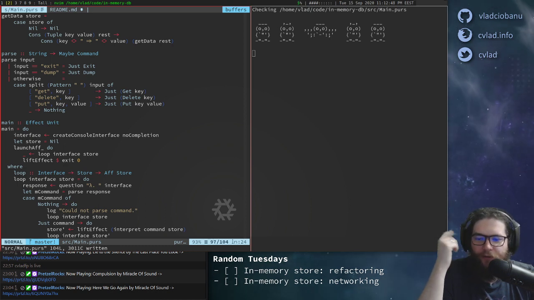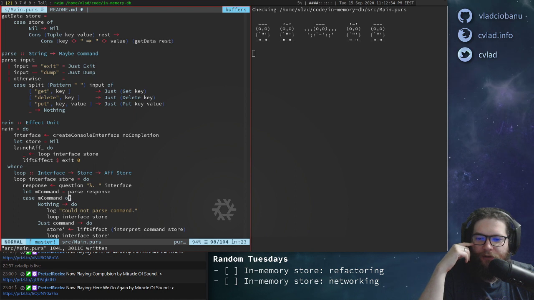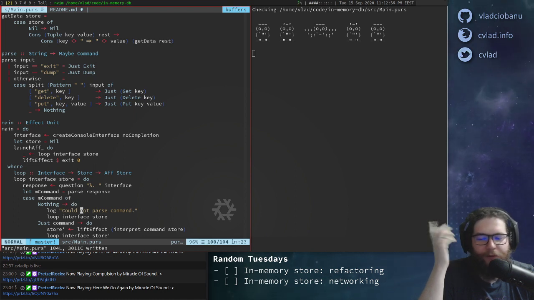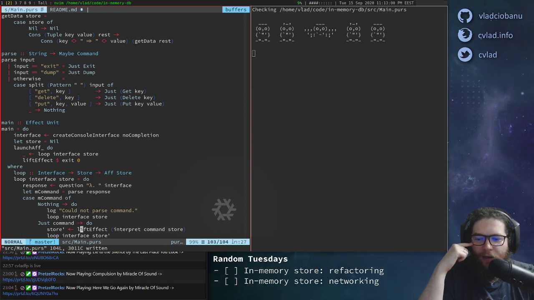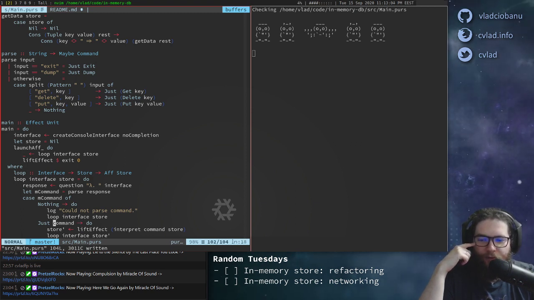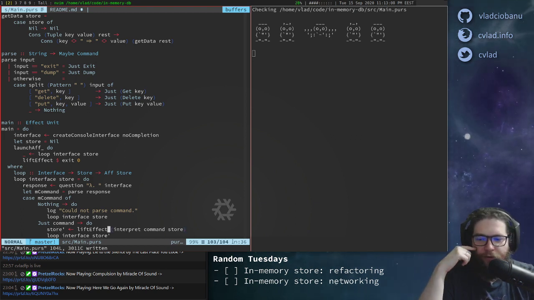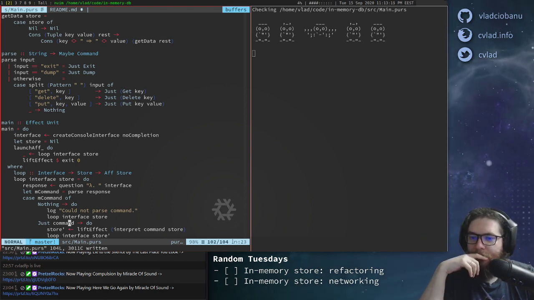Right, and then we can do we get a response after the prompt, and then for that response, we're trying to parse it. If it's nothing, then we say, hey, we could not parse the command, and we loop back into the same thing. Or if we were able to execute to find the command, then we interpret it and then go back with the new store, right? Because if this is put or delete, then it potentially changed our store.